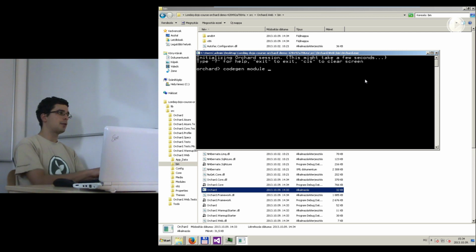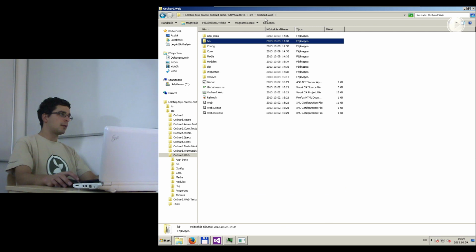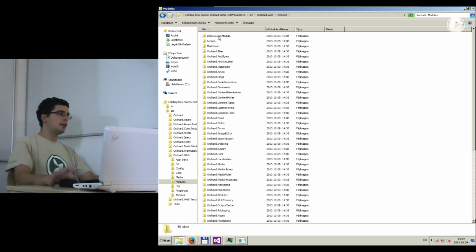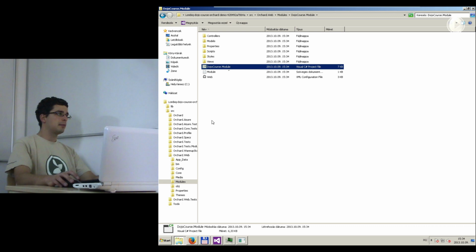Dojo Course, the theme was our theme, so if we have a lot of imagination, we could call our module Dojo Course.Module. Of course, if you are developing your modules, you should choose some meaningful name. Okay, so our module should be generated. If we take a look at the folders, we are again under Orchard.Web, and inside Modules, indeed, here is our module. It's here. We have a project file, blah blah blah.